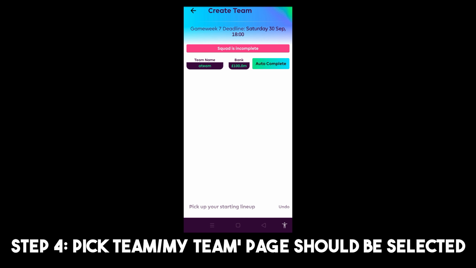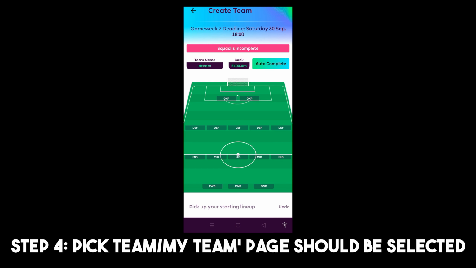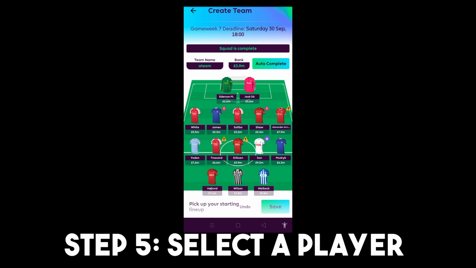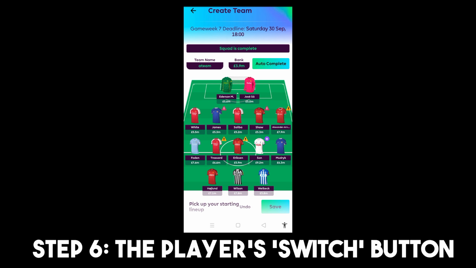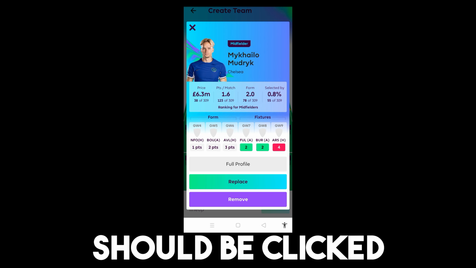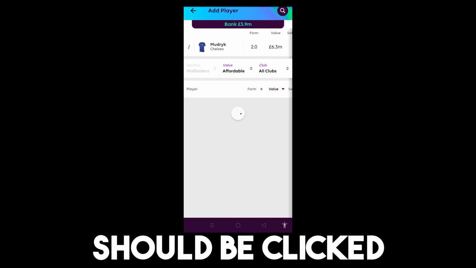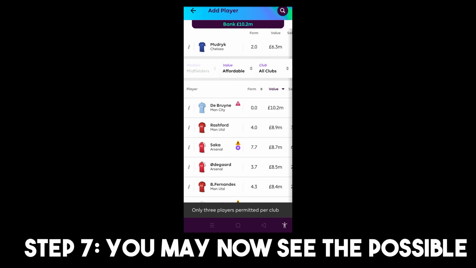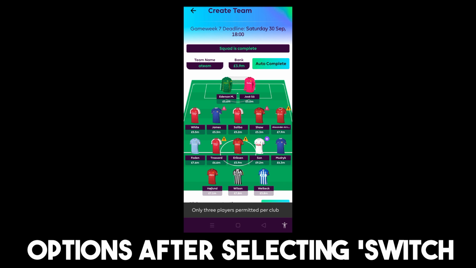Okay, so you have to pick Team or My Team. Page should be selected. Step 5. Select a player. Step 6. The player's switch button should be clicked. Step 7. You may now see the possible options after selecting switch.